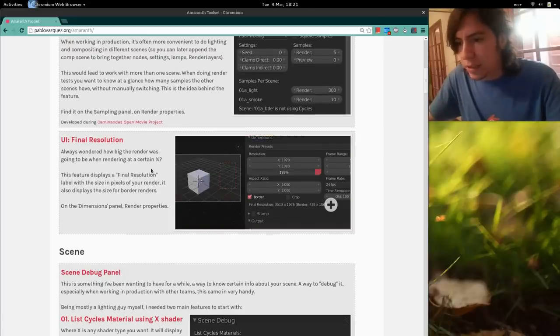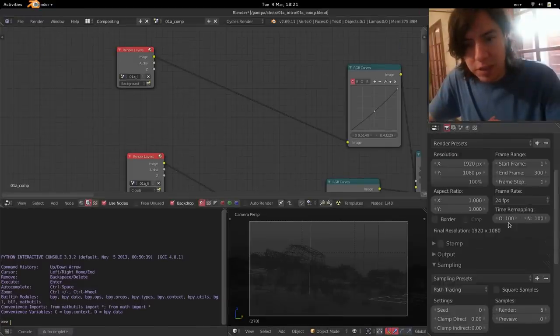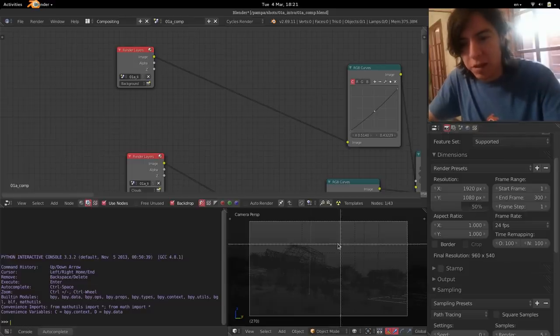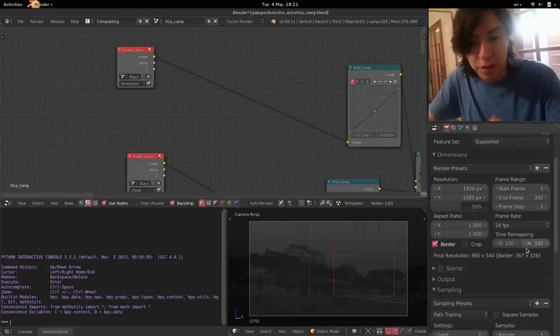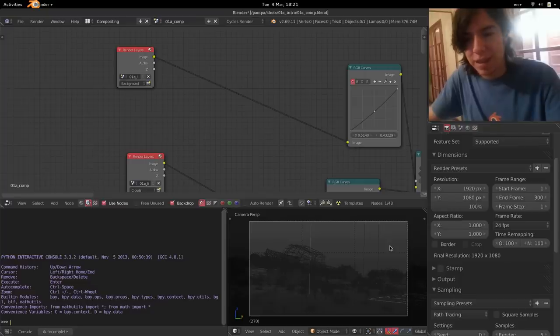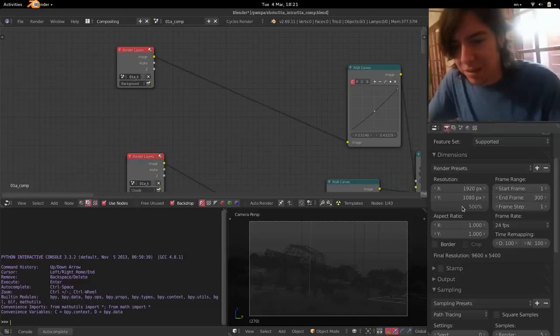Another one in the render area is the final resolution, which is super handy. It basically just displays the size of the final render. So if you are rendering full size, 100%, it doesn't make any difference, but if you go 50 or any other percentage, it will show you the value here. And it also works for border render, so you can see how big the border render is going to be. I find it handy, especially when sometimes you want to render like a super poster and you go 500, whatever percent, and then you want to know the actual size.